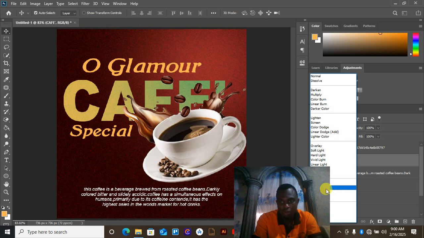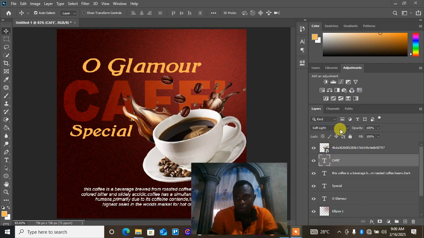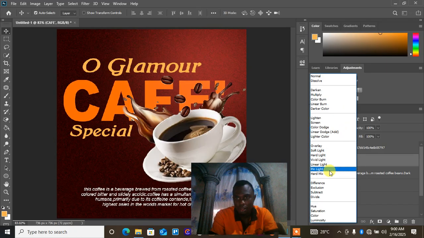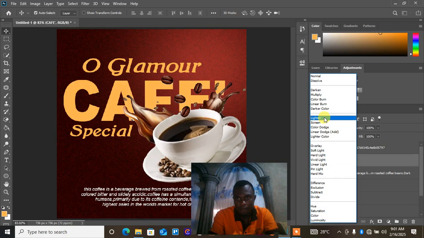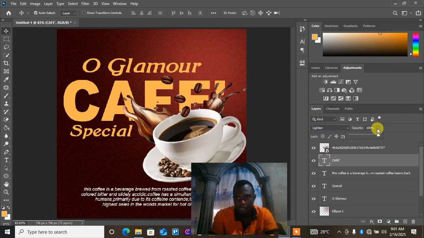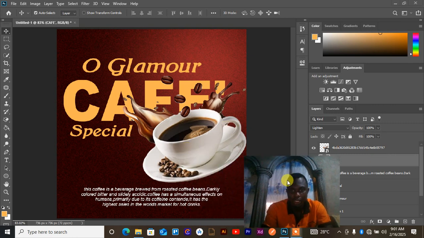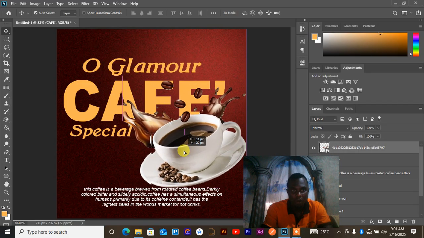Let me shift this to the blend mode. I think we'll just maintain. Okay, we'll take lighten, and then reduce the opacity. Okay, we'll just leave it like that. And then the next thing we are going to do is bring in our logo. But first, let's rearrange our coffee.